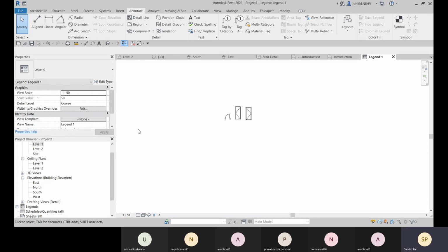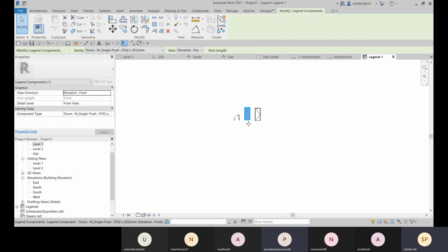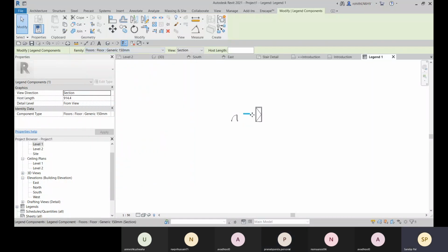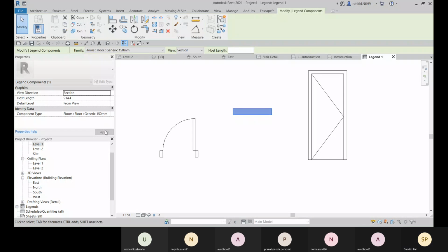This way we will create it. All the symbols will be placed in this legend view with this legend component. Can you edit the legend symbol? No, it is totally defined by the family. You cannot edit it. This is as per the family. Here you can see this is as per the family.